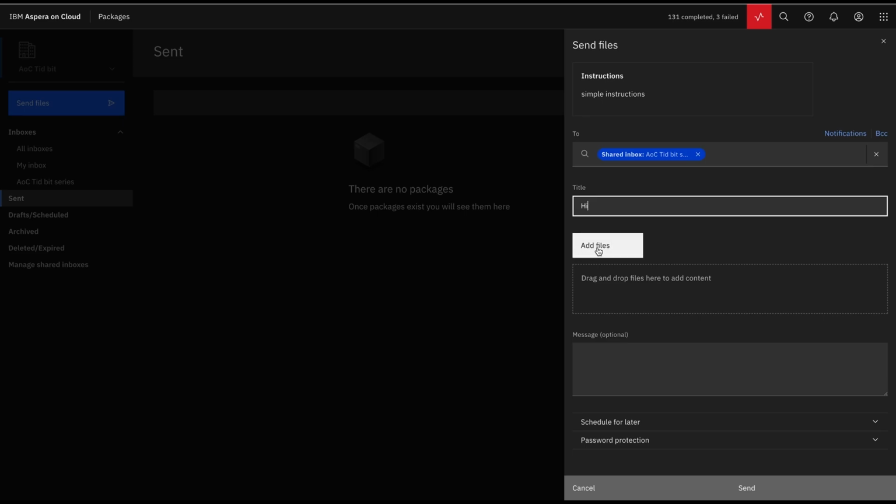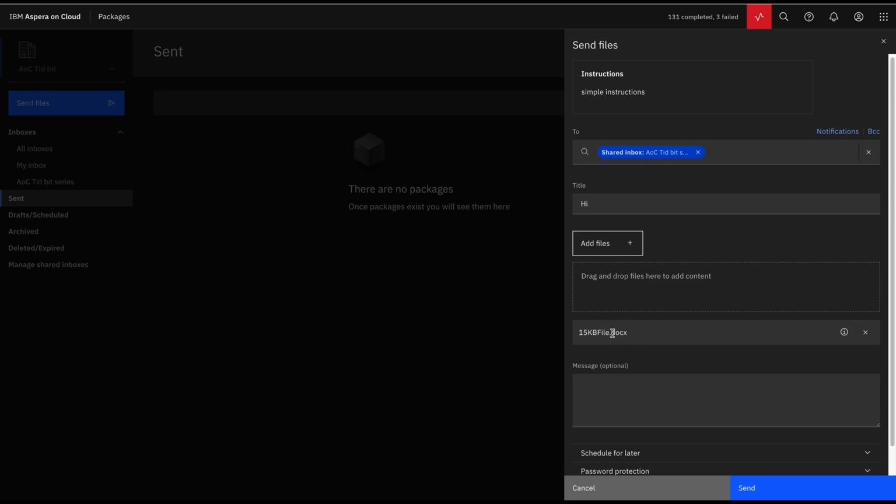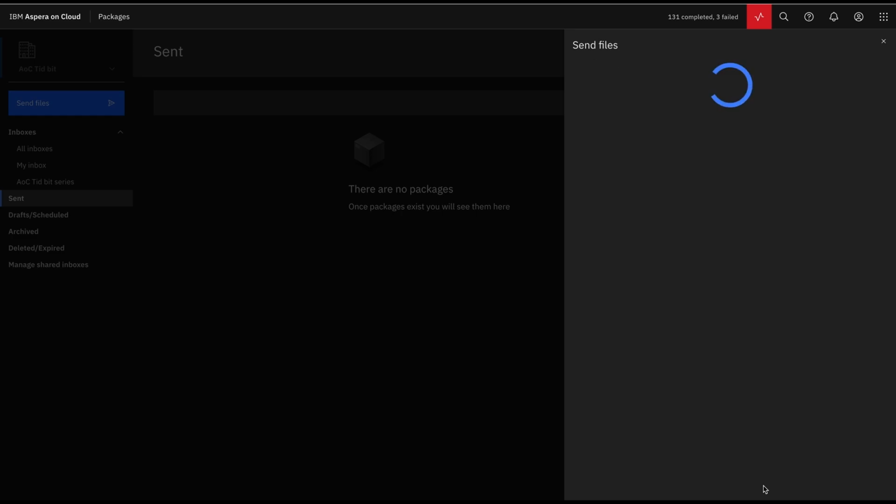Click on Add Files. To attach your content, you can either choose files from your computer or your system, or you can choose folders from your desktop or file mount system, or you can also use Upload from Files to select something from the Files app. We will try uploading a file. The file is now attached. The title is mandatory and you can have an optional message. And just click on Send.